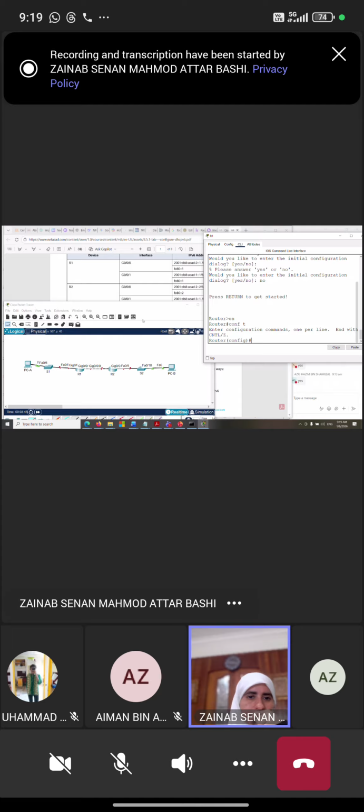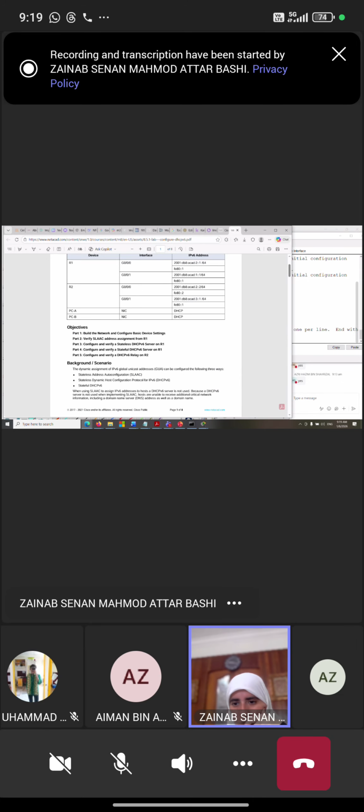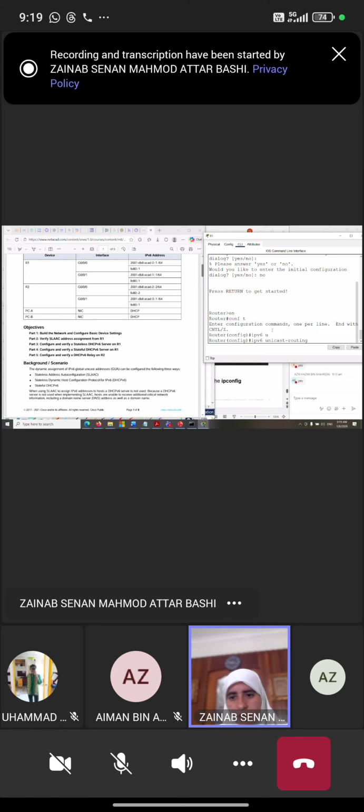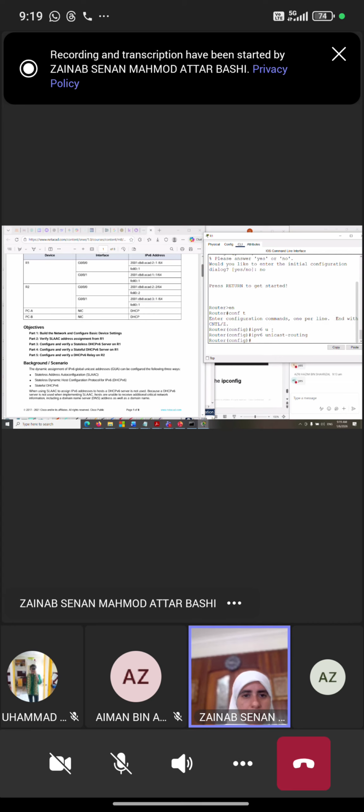Okay, let's try to do the IP addresses here. I need to see this side. Just a second. Okay, let's do it now. So what I would do first, I will activate the IPv6. This is very important. If you don't activate the IPv6 unicast routing, router advertisement will not be sent, and then the devices will get confused.